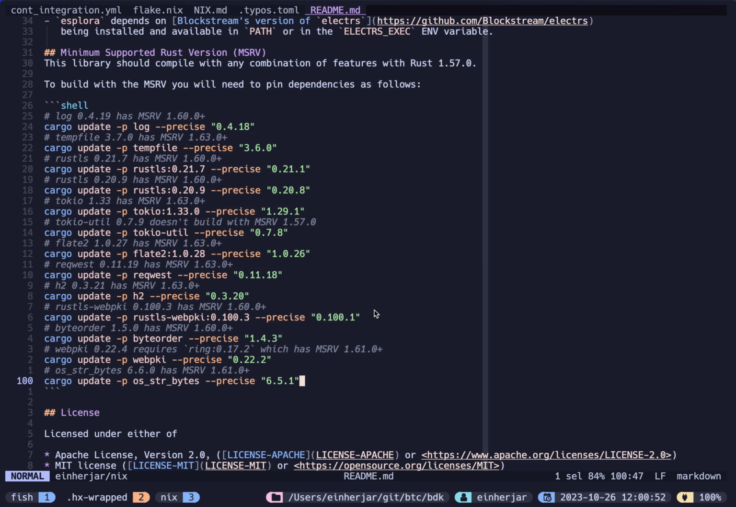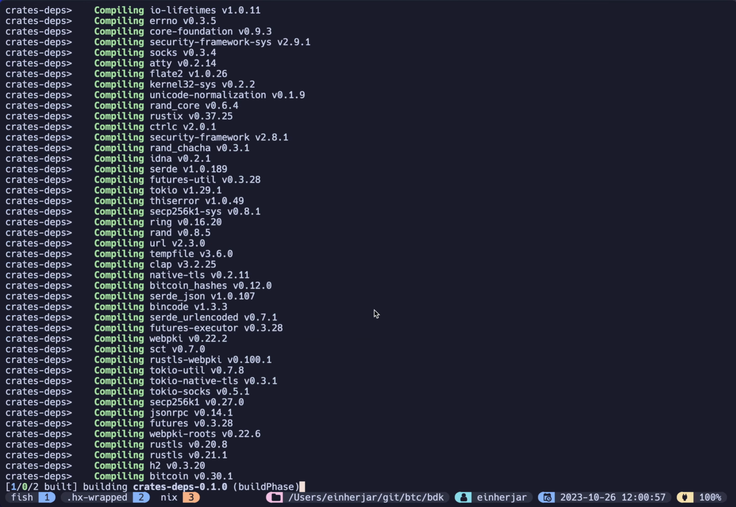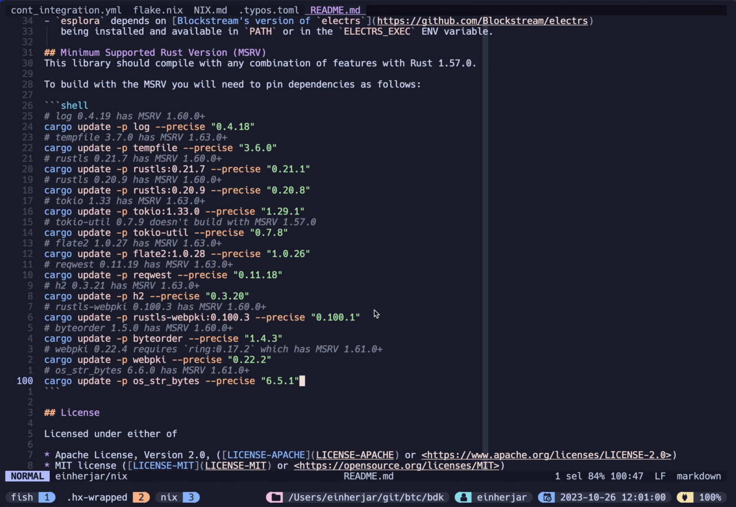I've started looking at potentially upgrading our MSRV to 1.63, which also gets rid of most of the pinning. So I'm keeping my fingers crossed we'll be able to get that in also, the bump in MSRV. We'll see. We're waiting just to find out if all our users are okay with it.